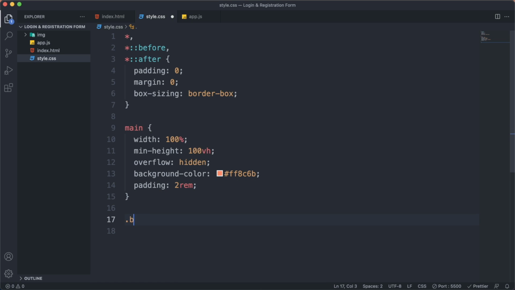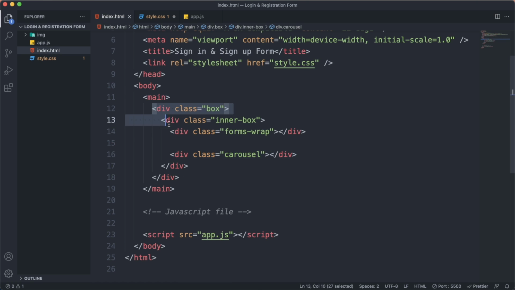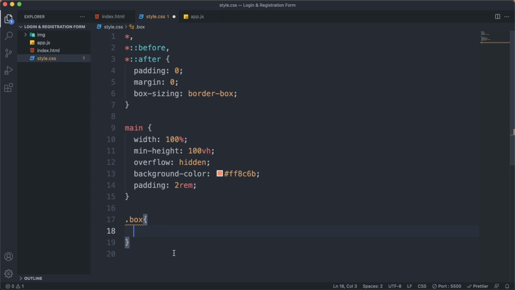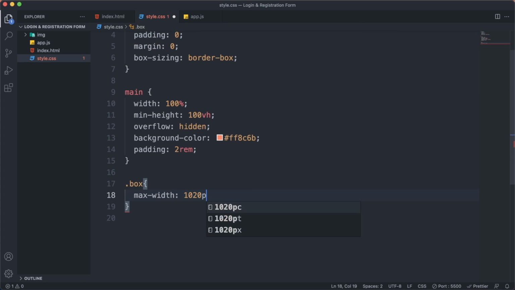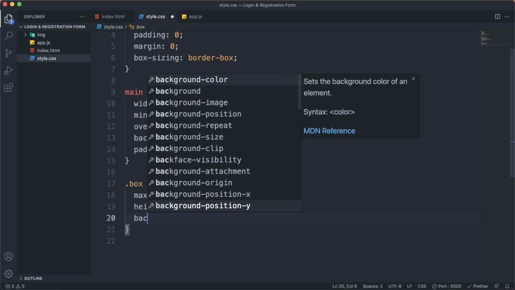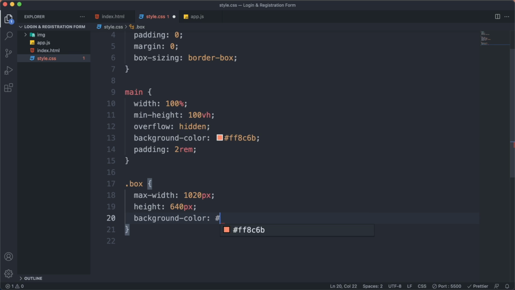Let's keep going. So now we're gonna select the box div, which is this. Then in here, we're gonna first set max-width to 1020 pixels. This way, the box div will have a width of 1020 pixels, but when the screen goes smaller than that, the box div will shrink to fit in the screen. After that, let's give it a height of 640 pixels. And finally, let's give it a background color of white. Save that, and there is our box div.